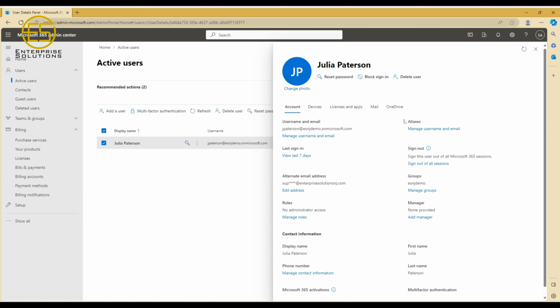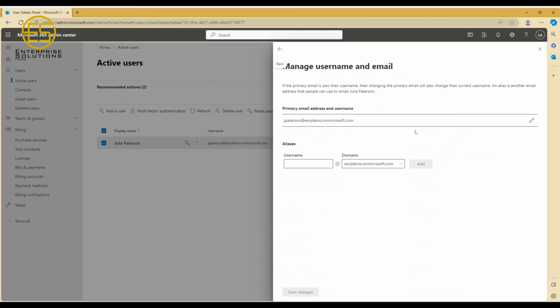On the Account tab, you'll see Aliases. Click Manage Username and Email. You'll see the user's current primary email address and username. Below that, you'll see a dialog that allows you to add additional usernames and select which domain you want that to be associated with. Once you enter a username and domain, click Add.